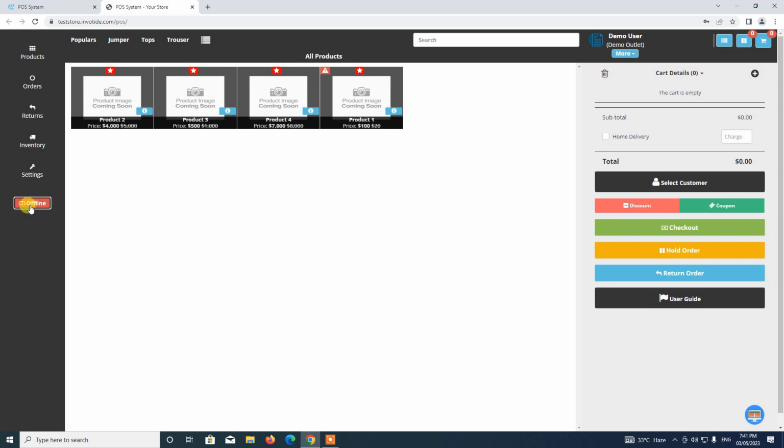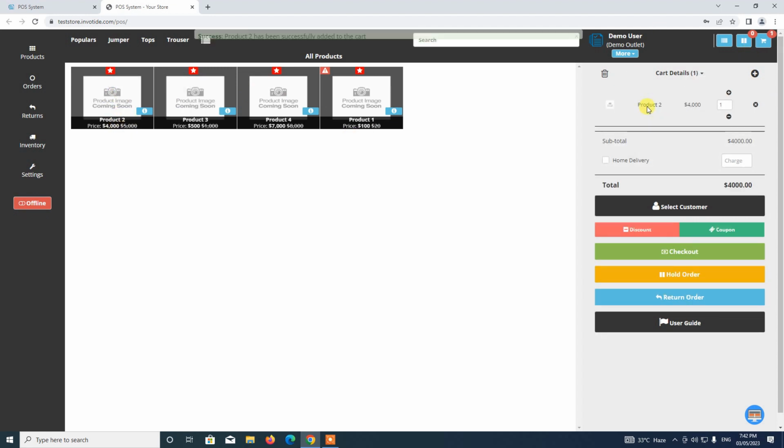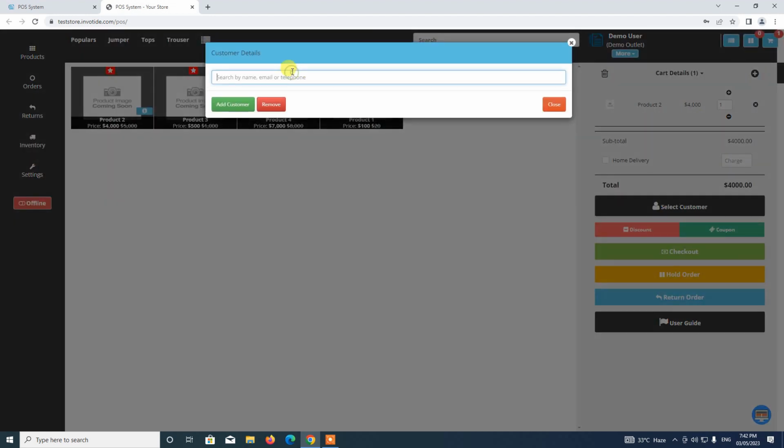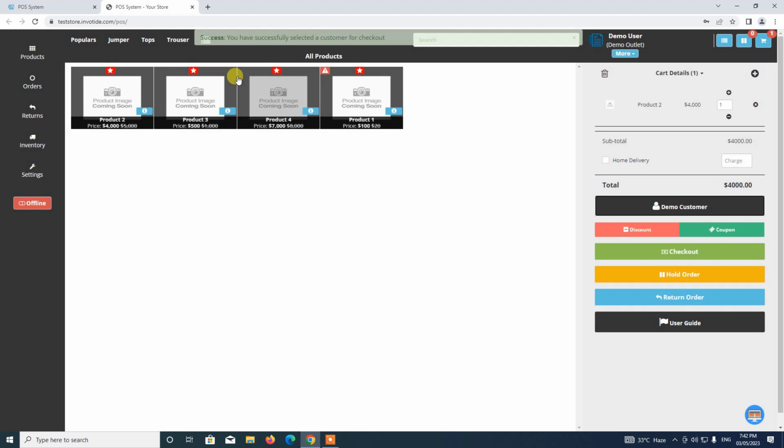In the offline mode, you can process orders and perform all other sales operations, but the only difference is that the order will not be saved until you go online. Let's demonstrate that. In the offline mode, I'll proceed to create an order. For this example, we select product 2. We go ahead and choose the customer. All right, we'll now proceed to checkout.